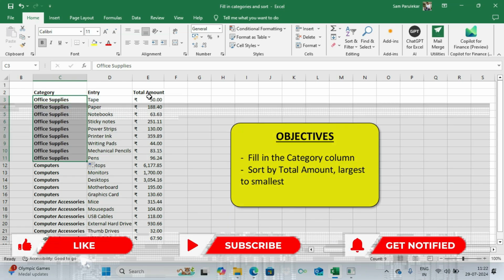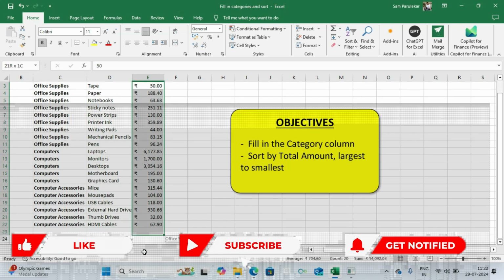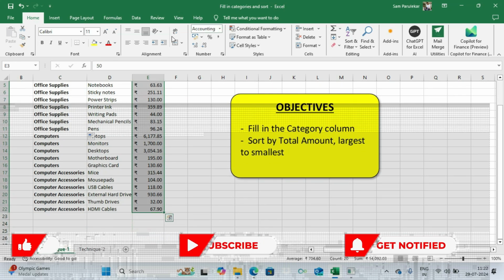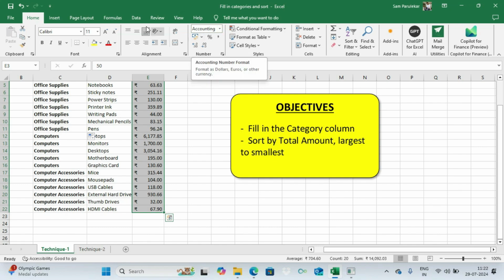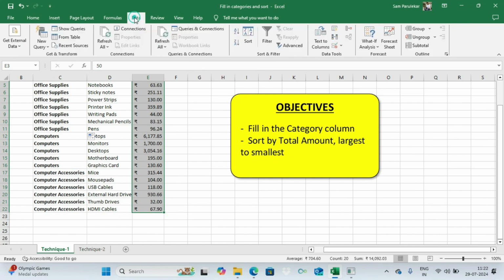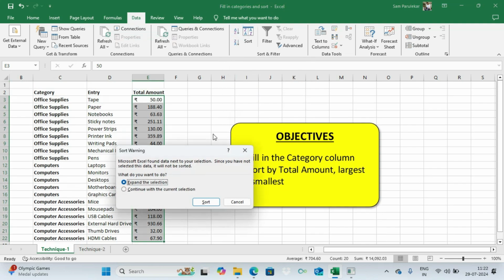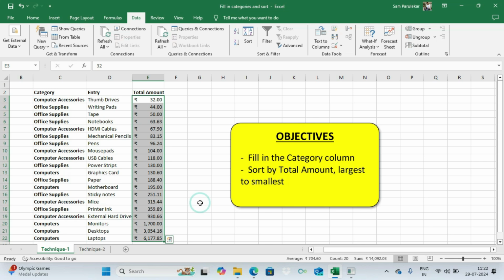Then we click on the total column and we sort it in the ascending order. So for sorting, we click on data and here we select sort ascending order. So Excel will warn you that Microsoft Excel found data next to your selection. Do you want to expand the selection? So yes, I want to expand the selection and now it has sorted it in the ascending order.